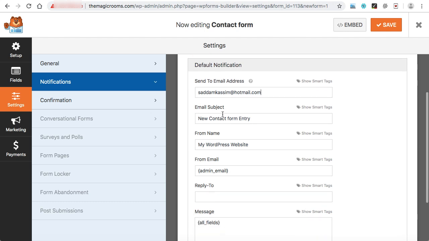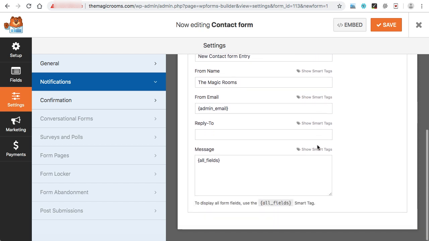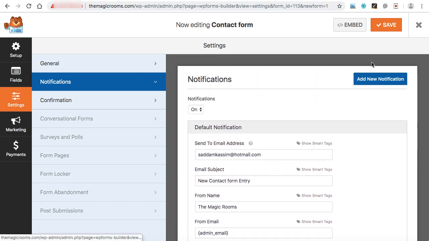In the same way, you can edit a few more fields like email subject and from name. So here it can be your website name. In this way you can edit these notification fields. At last, click on save, and our form is ready.